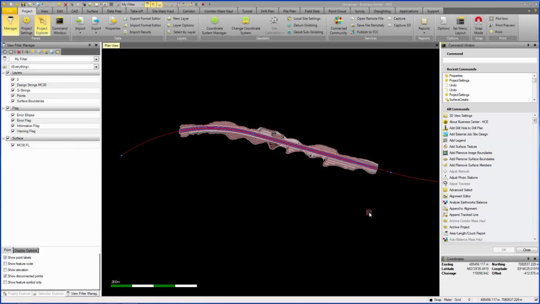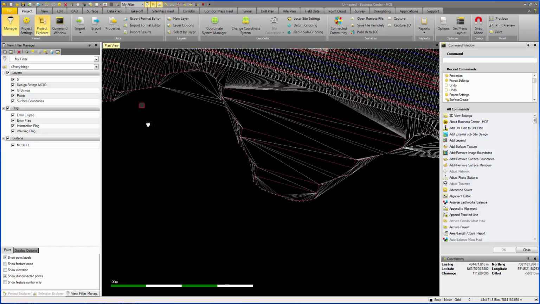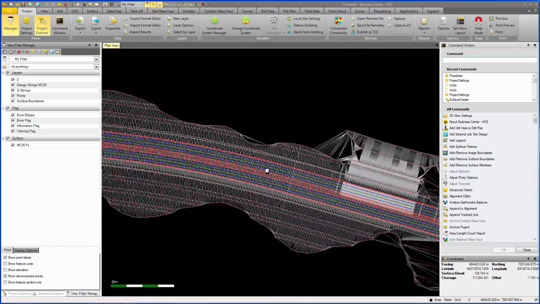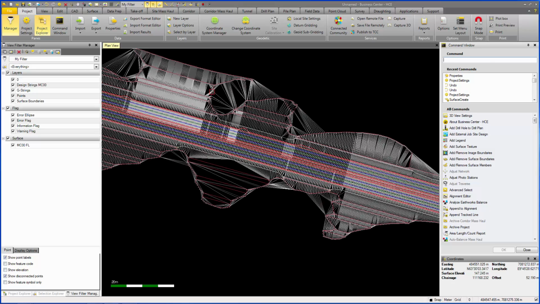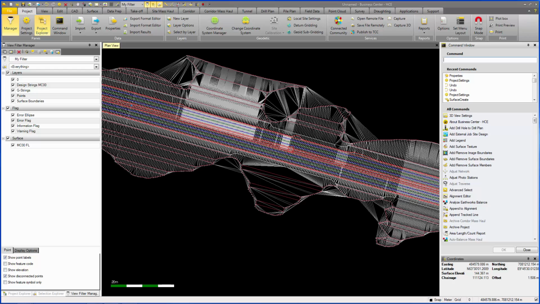Here I'll show a few quick tips for preparing a model for SCS900. So here I have imported an alignment and some design strings, and from those design strings I have created a surface, which looks good for a lot of it, but we have some other areas that are less than desired.